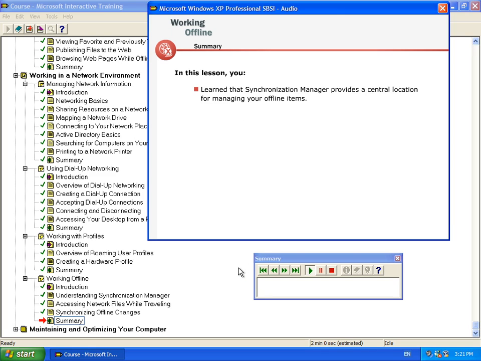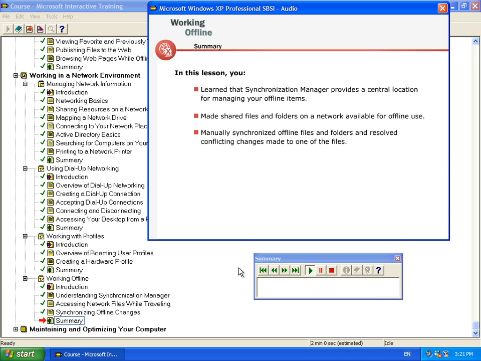In this lesson, you learned that Synchronization Manager provides a central location for managing your offline items. You made shared files and folders on a network available for offline use. You manually synchronized offline files and folders and resolved conflicting changes made to one of the files. Finally, you scheduled synchronization for times when the computer is idle.